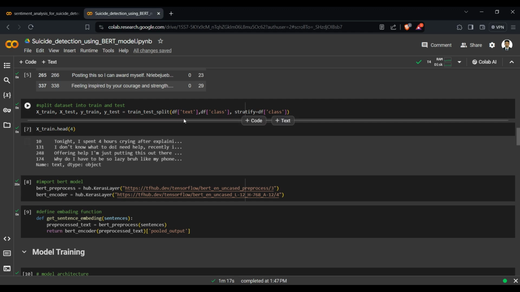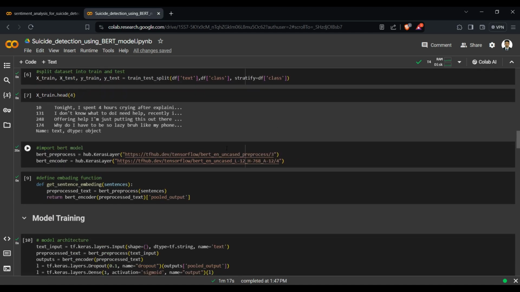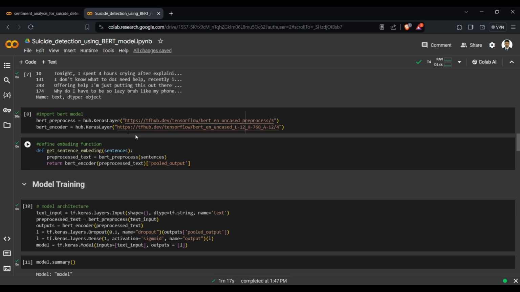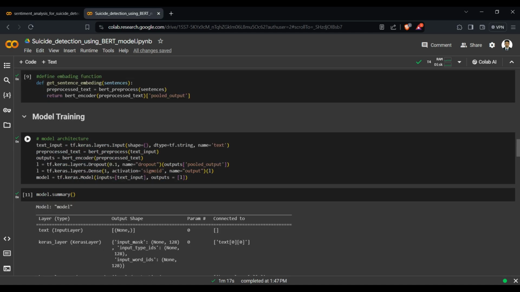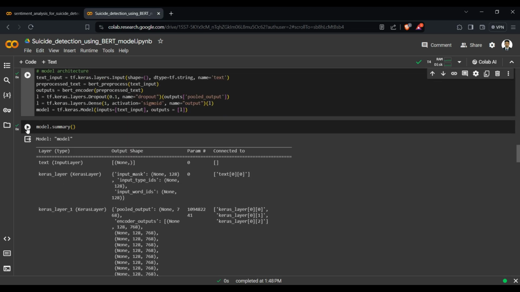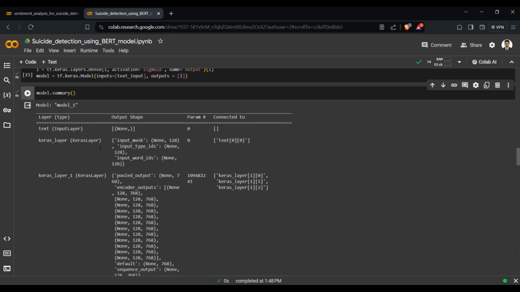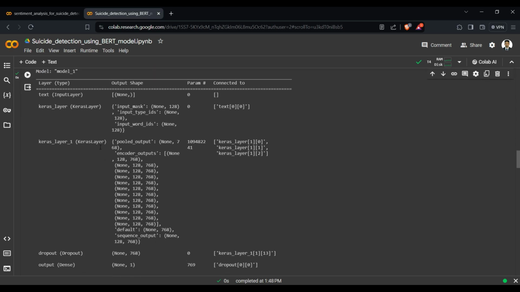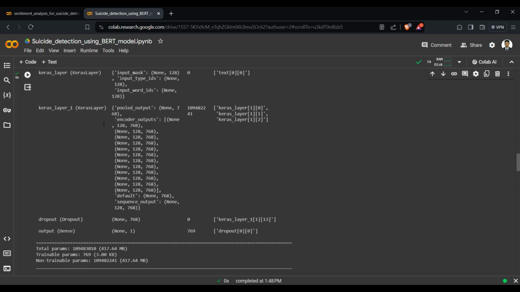Then I am importing the BERT model here. I am using the BERT preprocess and the BERT encoder. Then there is a define embedding function in order to connect this entire BERT model with the client application. When it comes to the model training part, you can see I am building the model architecture here. I have a few layers, and apart from that we can see the model summary as well. Since there are multiple layers in this BERT model, we can see the interaction between every layer from the beginning to the output, the dense layer.